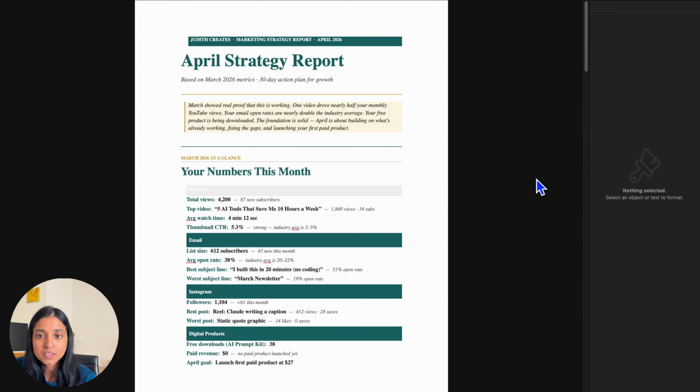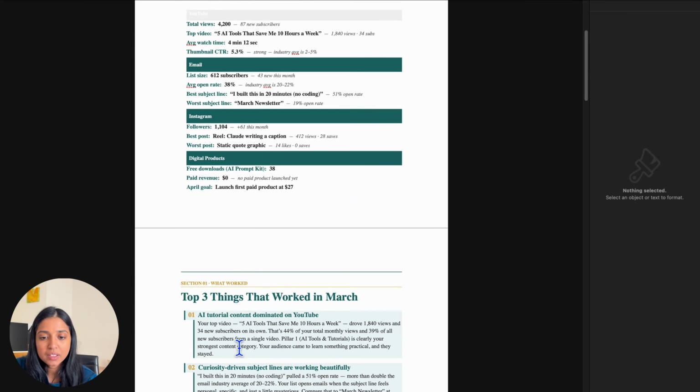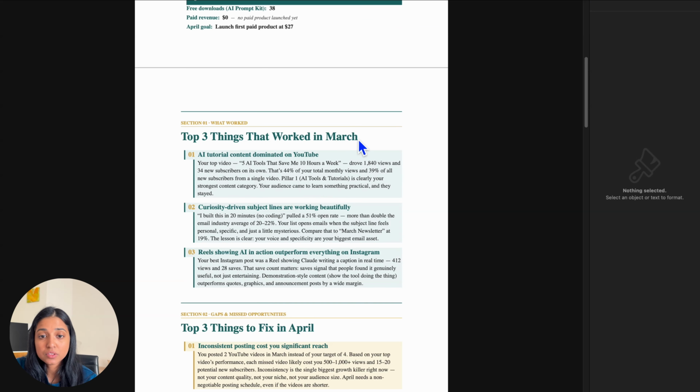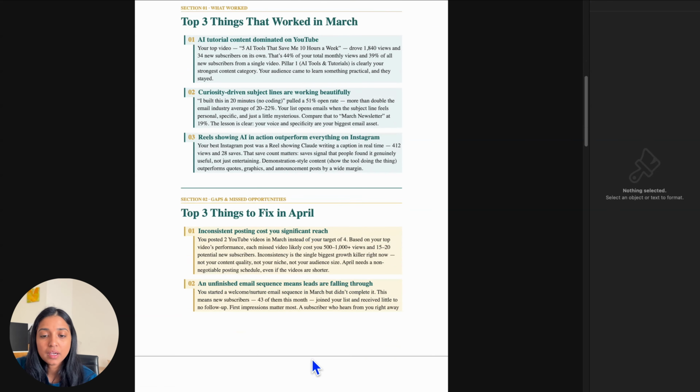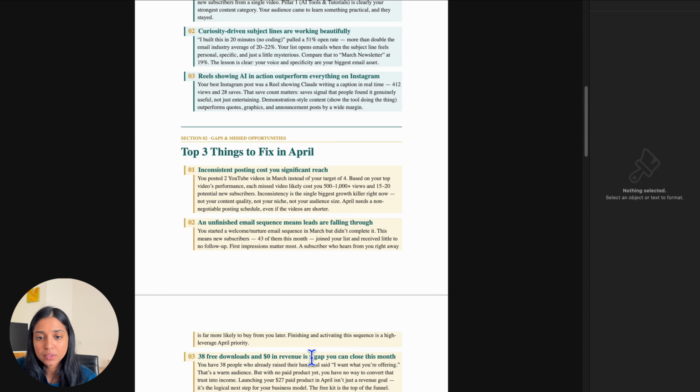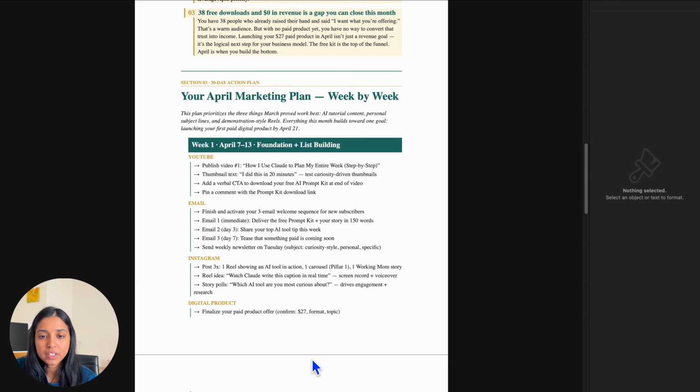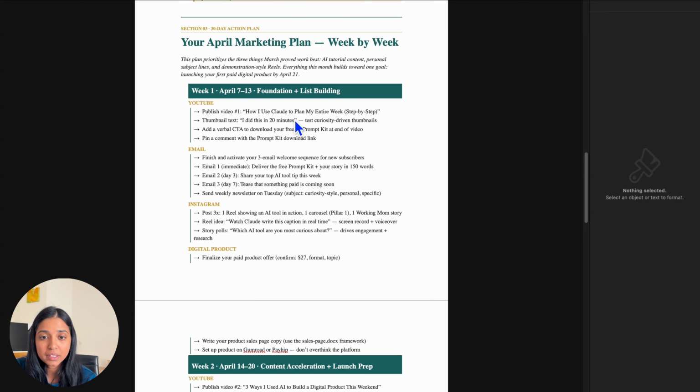So as you can see here, this is the strategy report that was created. It gives me the numbers for this month. So just at a glance, how many subscribers I have for emails, how many followers for Instagram, and also how many people downloaded my digital products here. And then on the second page, it gives you a section on the top 3 things that worked in March and then what you should fix for April. And this is exactly what our prompt asked for. So this is great. Finally, it also gave a week-by-week marketing plan as promised.